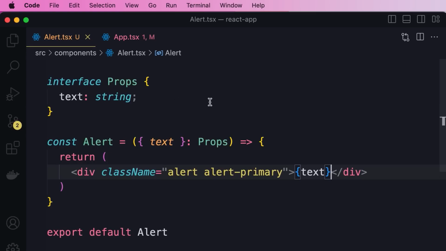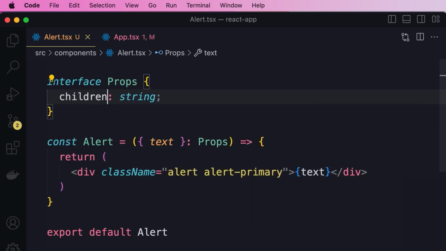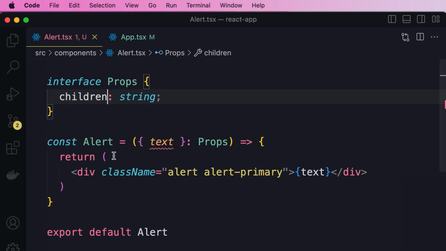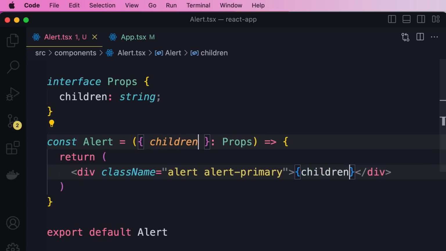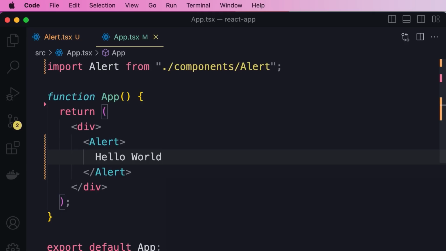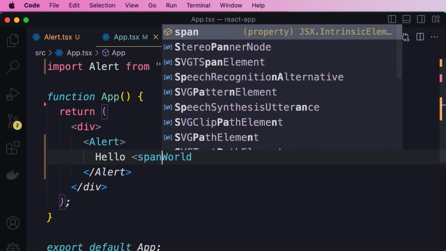Now there is a special prop that all components support, and it's called children. So if we simply rename text to children, now we can pass our text as a child to this component. But we have a couple of errors because we need to rename these two references to text. So I'm going to rename them both in one go. Good. The errors are gone and our application is still working. Lovely.